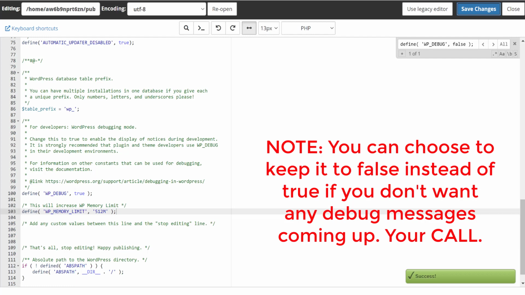It says it's saved. Let's go back to the WordPress WP admin, and we're going to just refresh that site. And that message is now gone and taken care of.